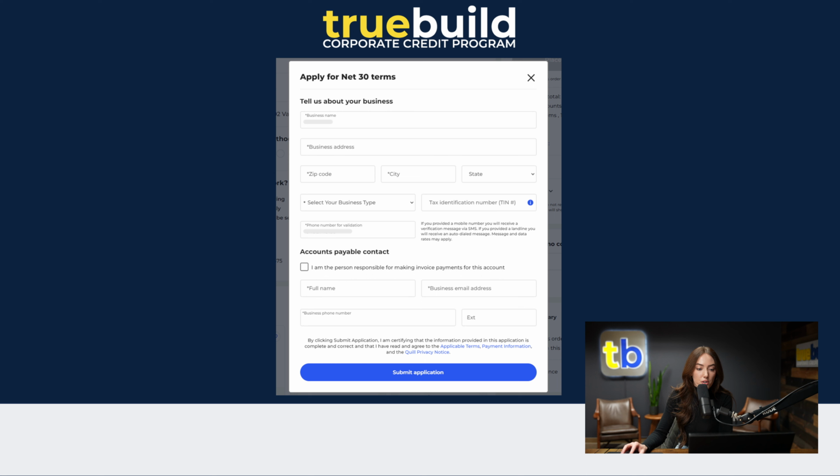And then you're going to put in your phone number and accounts payable contact. Most likely you're the one responsible for doing the payments, so you'll put your name and your business email address. Notice how it says business email address. If you have your own company's domain, that's the one to use. If at this time you only have a Gmail that's used for the business, that still technically counts. But if you do have your company domain website, use that email. Then you'll put your business phone number and hit submit application.